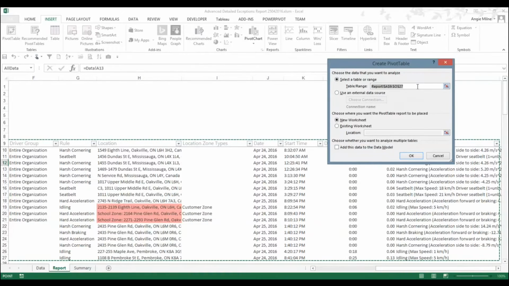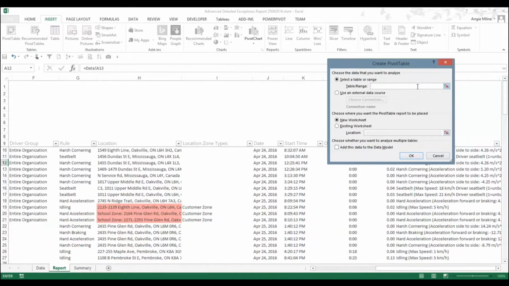And then I'm actually just going to delete that table range, and I'm just going to type in all data. You don't have to have the capitals in there like I have. I'm just used to doing it that way. It can be all lowercase. It knows that it is a named range in the report.